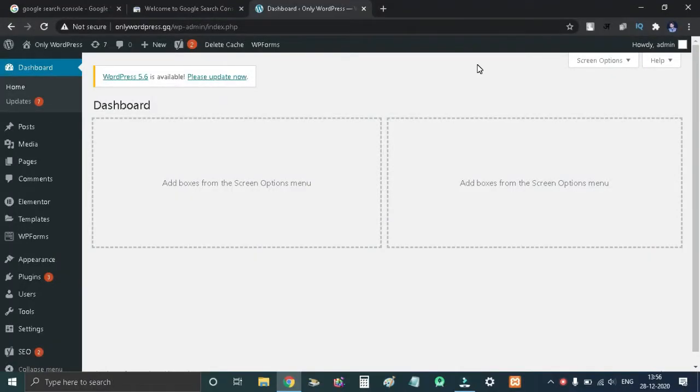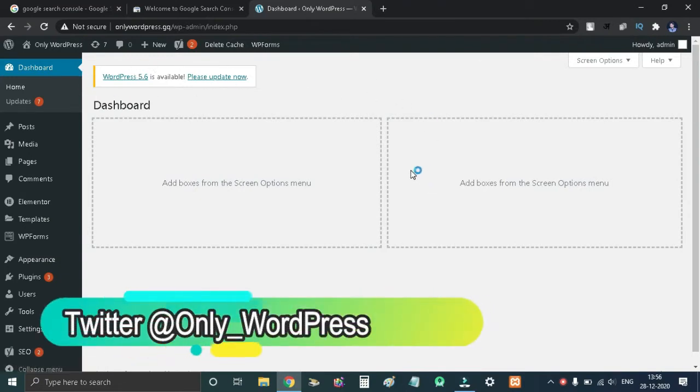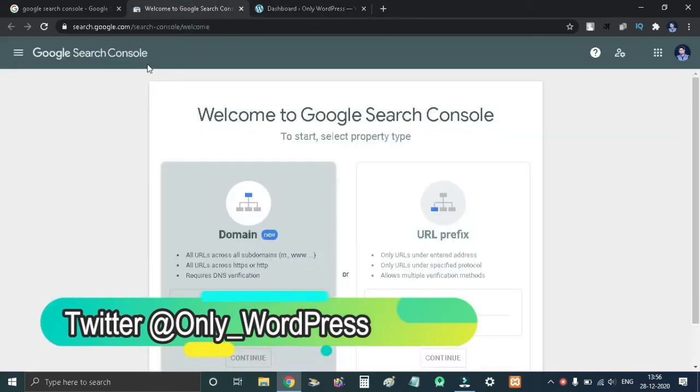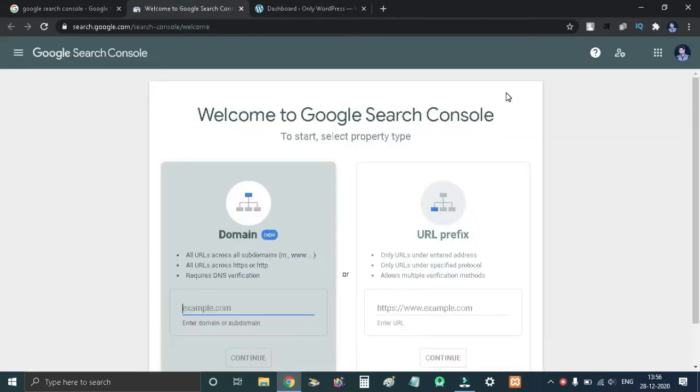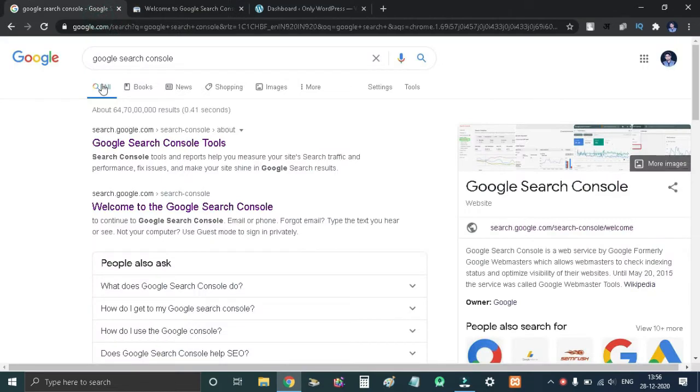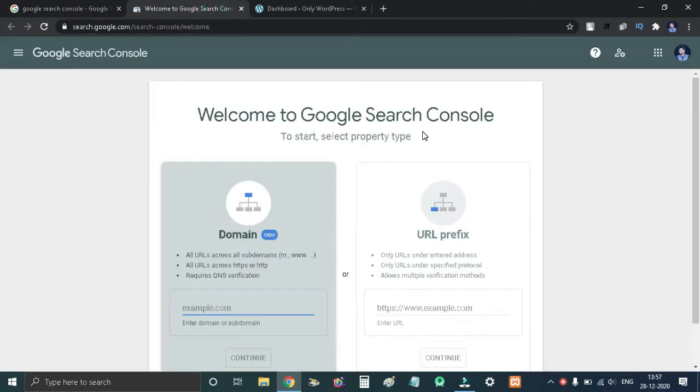To verify your website with Google search, first you need to log into your WordPress admin desk, which looks like this. Now the second thing, you need to open the Google Search Console. I will give the link in the description box, and also you can search for Google Search Console and reach it. Okay, first you have opened all these things.